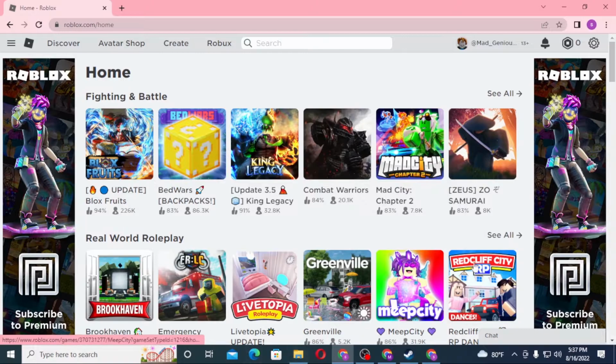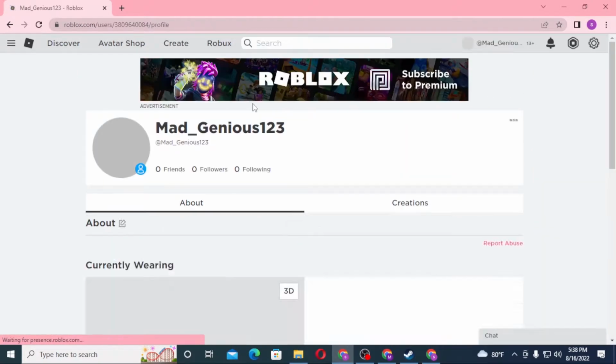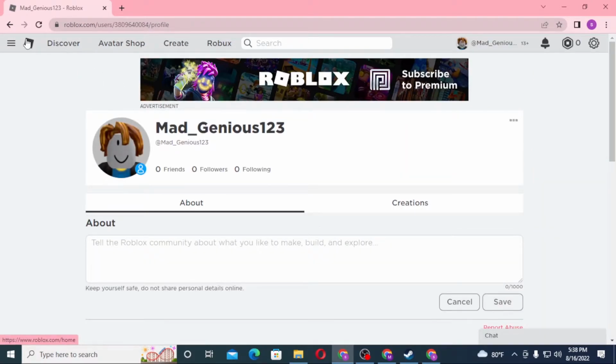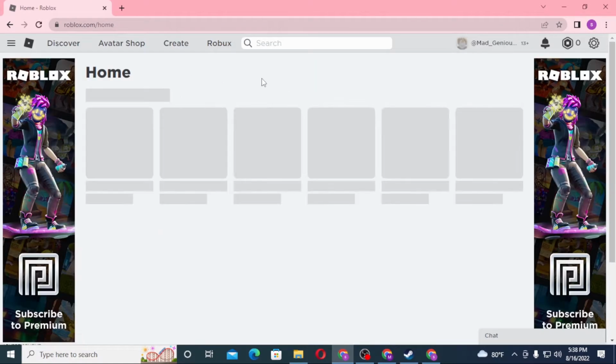You will also be required to log into your account. Because I have already saved my details of Roblox, like my username and password, on the computer, the website directly logged me into my account. You can see this is my account over here. And after logging into your account like this, this is the home page.